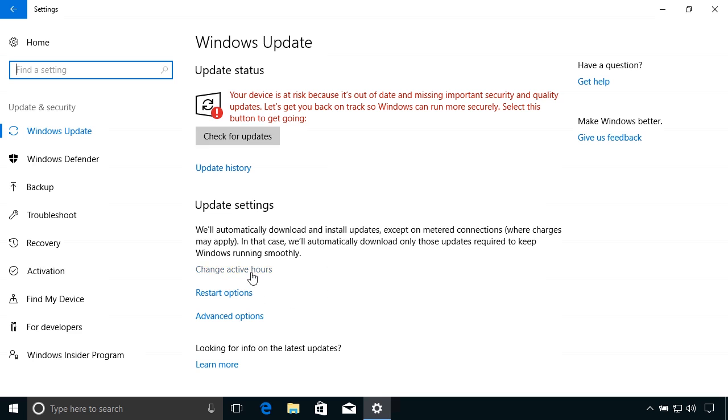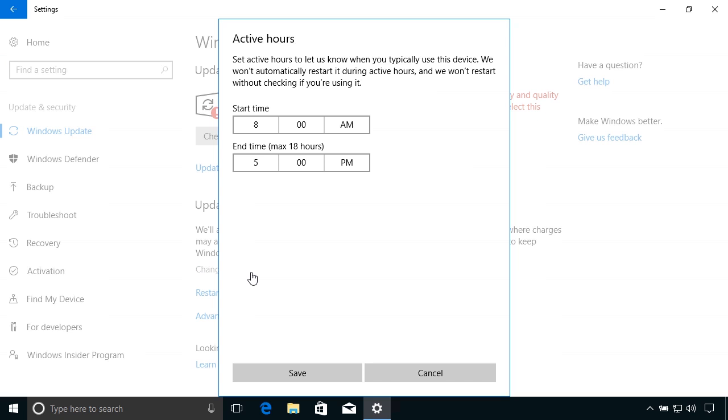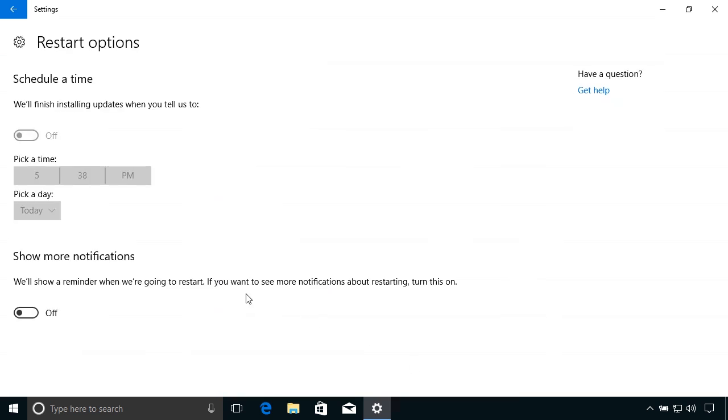I can change active hours down here. These are the hours when you typically use the device, and it will try to avoid doing an automatic restart during those active hours. So we can change that to 8 PM if I'm going to be working late, and then save that. Restart options. So we'll finish installing updates when you tell us to, but you can show a reminder when we're going to restart. We'll say, yes, we'd like to be told that we're going to do a restart.